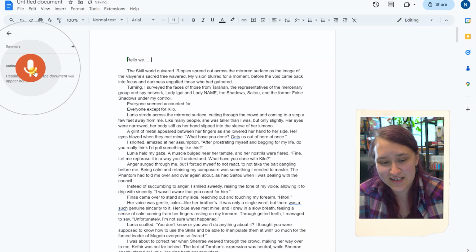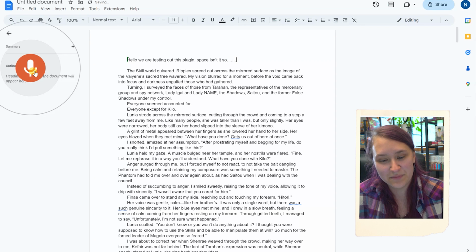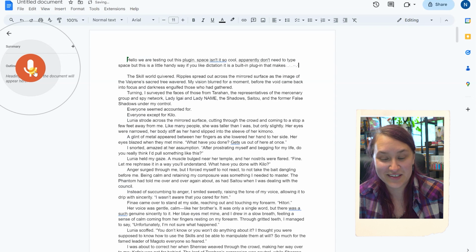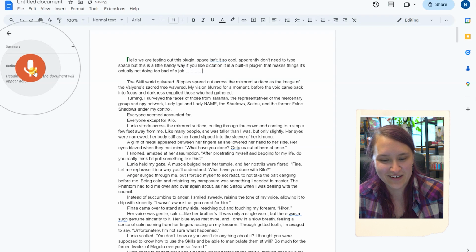Hello, we are testing out this plugin, period, space. Isn't it so cool, period? Apparently you don't need to say space, but this is a little handy way if you like dictation. It is a built-in plugin and it's actually not doing too bad of a job, honestly. Period. Do I need to say a space? Period. Capitalize? I clearly don't know what I'm doing, but that is there for you to do as you please.